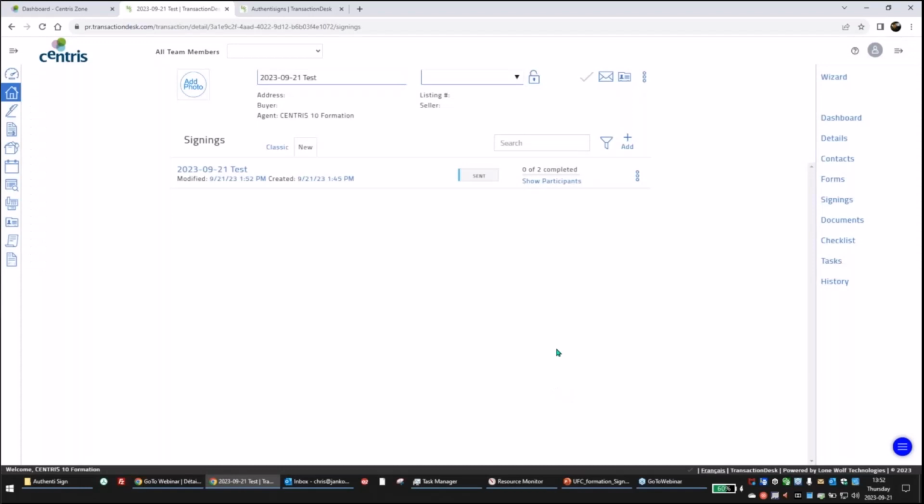And what's interesting here with this new system is that it went out to both people at the same time, right? So there's no order of signing. It's not like one person must sign before the other. We can do that, but with the new system, it seems to be set up a little bit better to deal with it happening in whatever order people so desire.